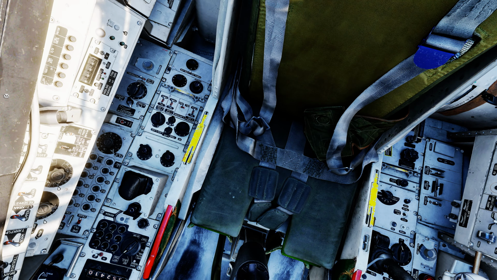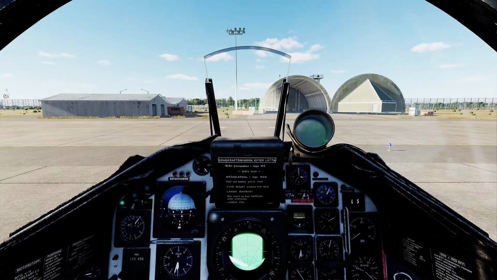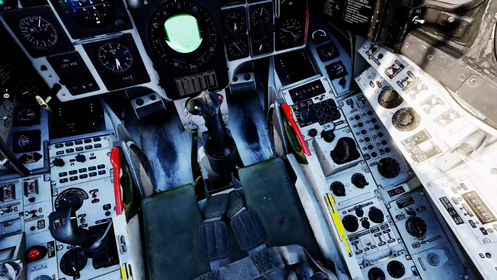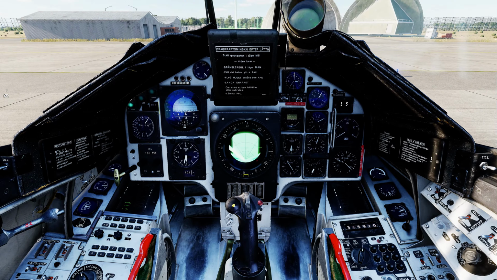Regards elevation, most planes have a radar antenna elevation symbology somewhere. This doesn't appear to have it. If I'm wrong, then let me know, please. But I can't seem to tell if my radar is aiming up or down.